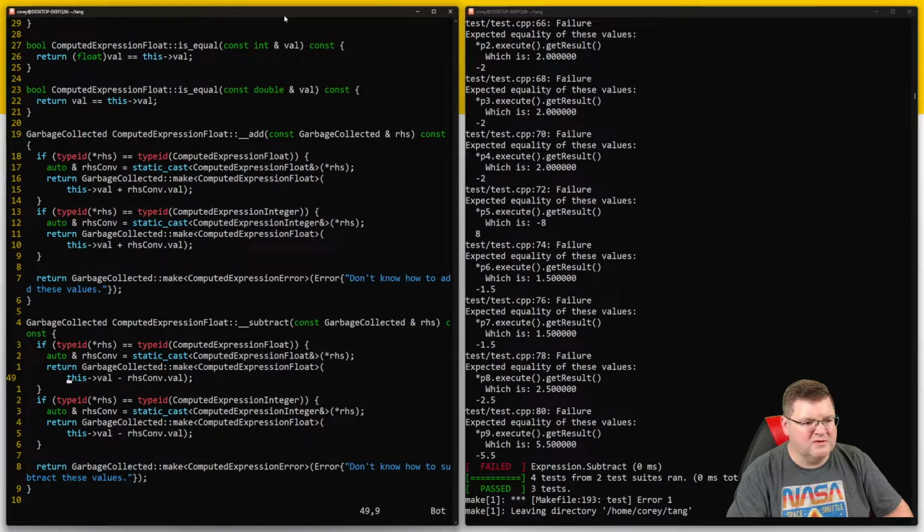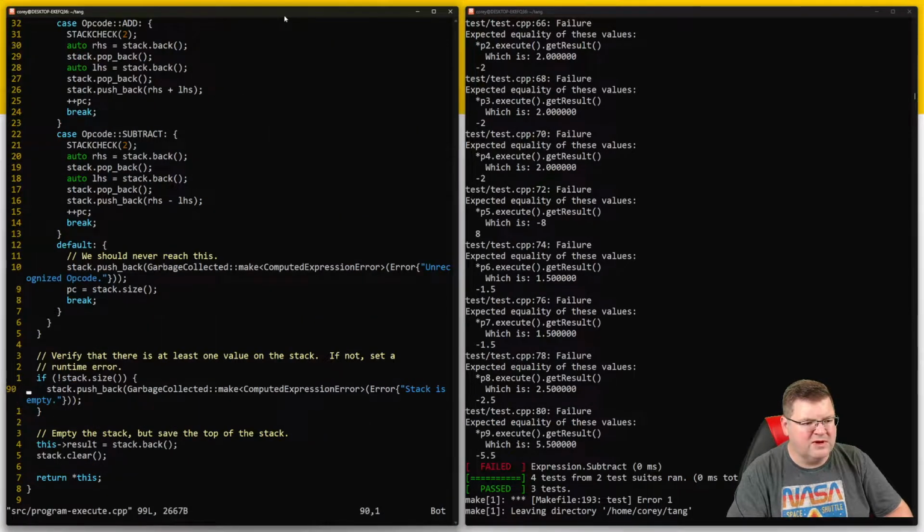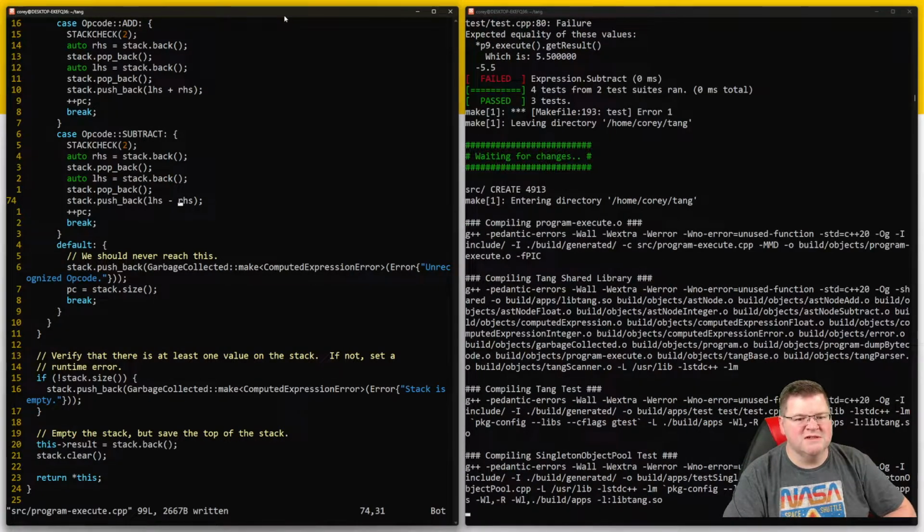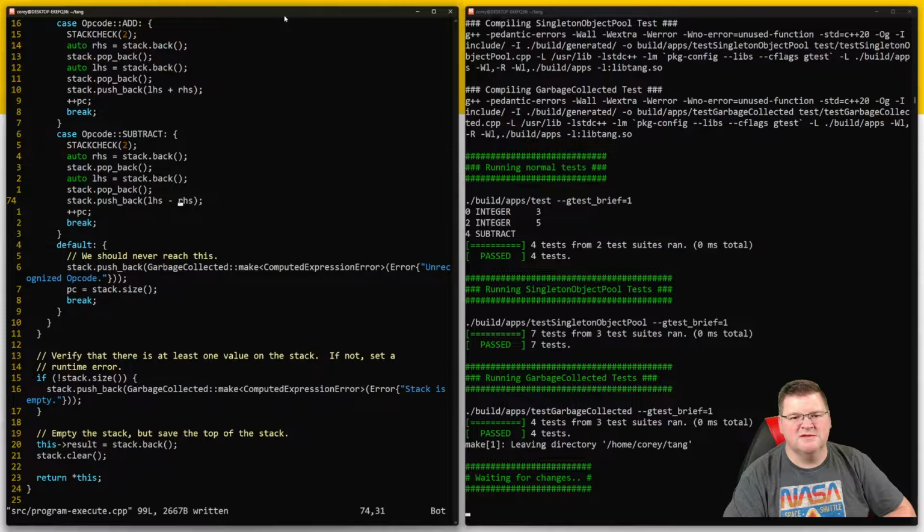So there we go. The right-hand side is the back. And then left-hand side. Yep. This should be left-hand side plus right-hand side. And this should also be left-hand side minus right-hand side. It worked.